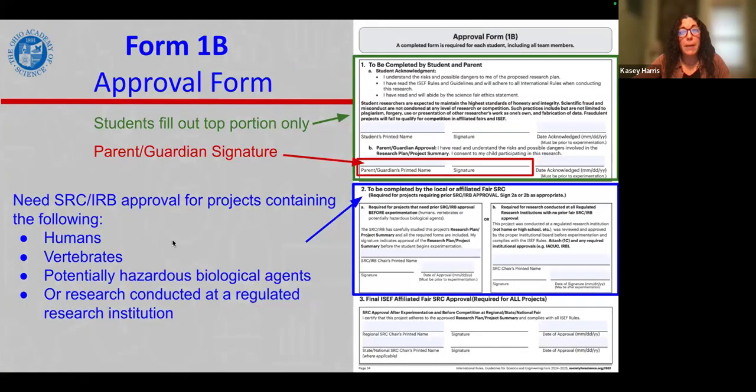Okay, Form 1B. Students will fill out the top portion of Form 1B only. So they'll put their name, their signature, and the date. And again, this date has to be prior to the date for when they start their experiment. And this is the one that needs to be sent home because a parent or a guardian needs to sign this top part of Form 1B.